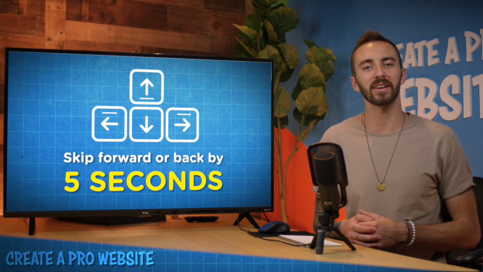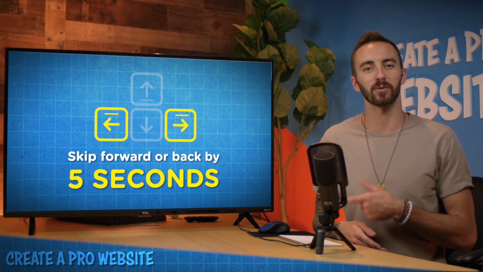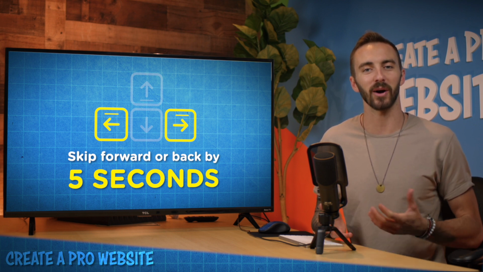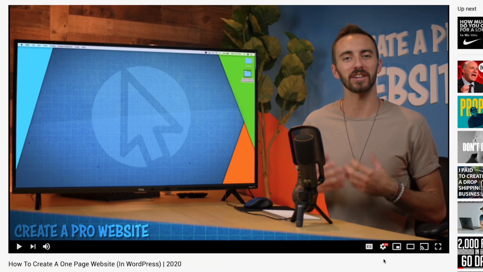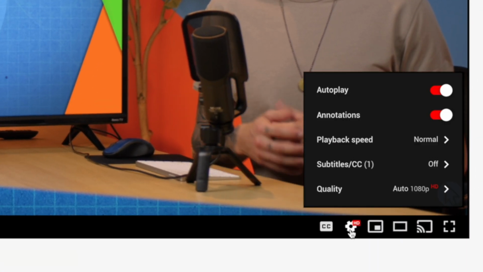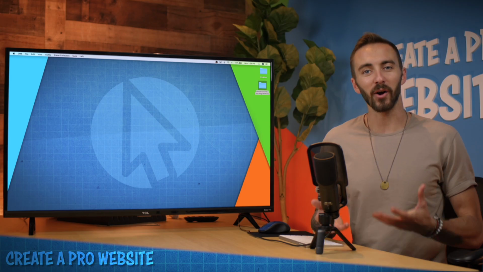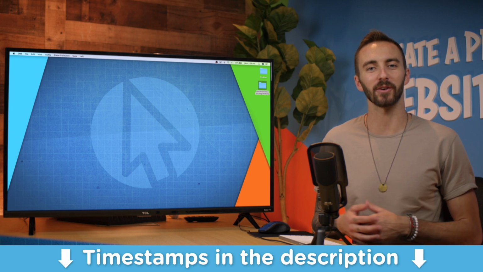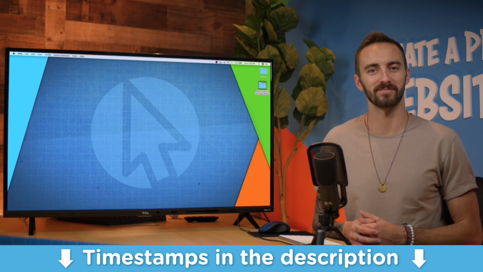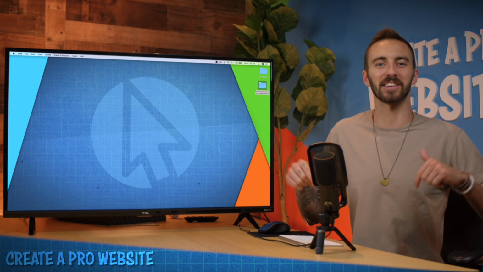You can also use the right and left arrow keys on your keyboard to go forward or backward by 5 seconds throughout this video. And if you feel like I'm going too fast or too slow, you can change the playback speed down in the bottom right corner with the little gear icon. I also put timestamps of all the steps in the description so that you can skip ahead or go back to any step at any time. Alright, with all that said, let's get started.